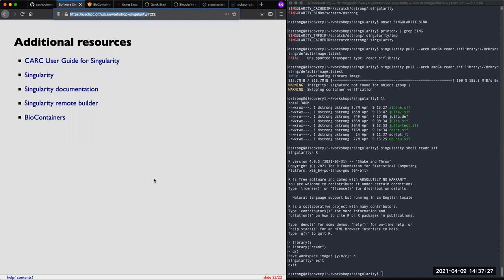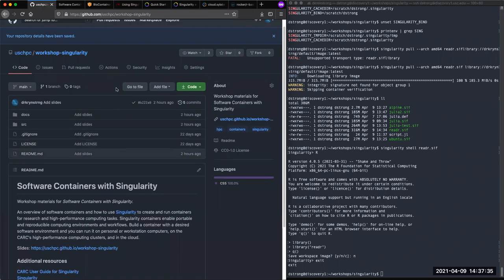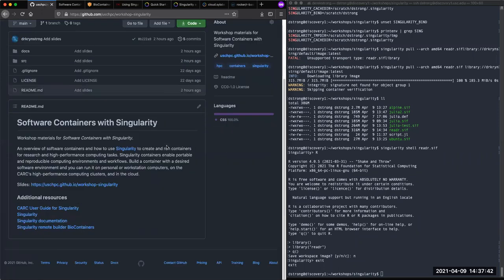Another thing I'll try to do is set up some example definition files, and I can share those. We also have a GitHub repo for the workshop, so I might upload some example definition files to that as well.